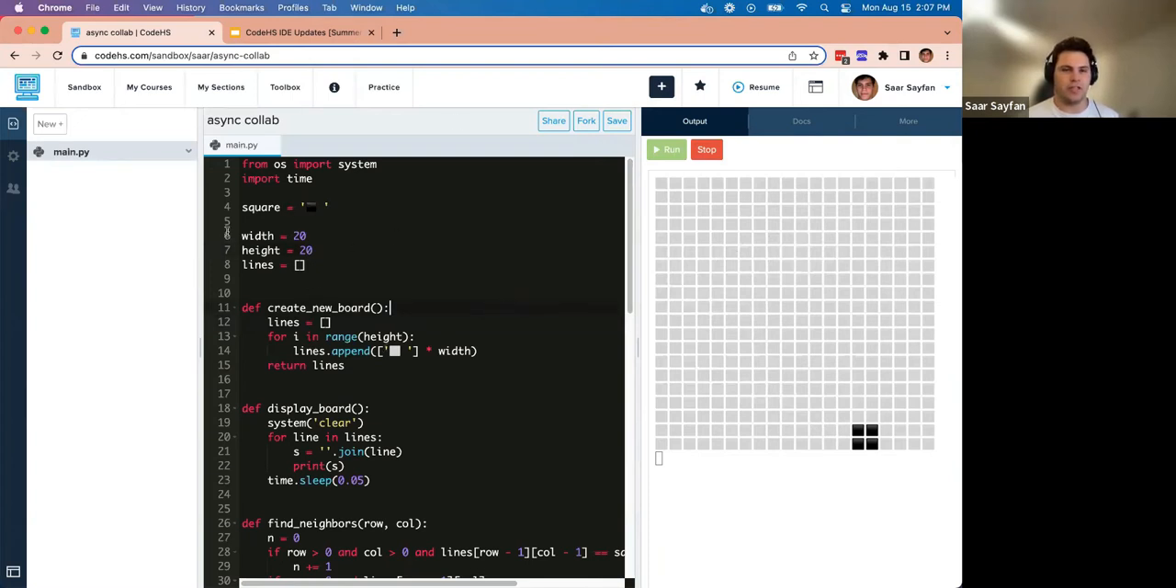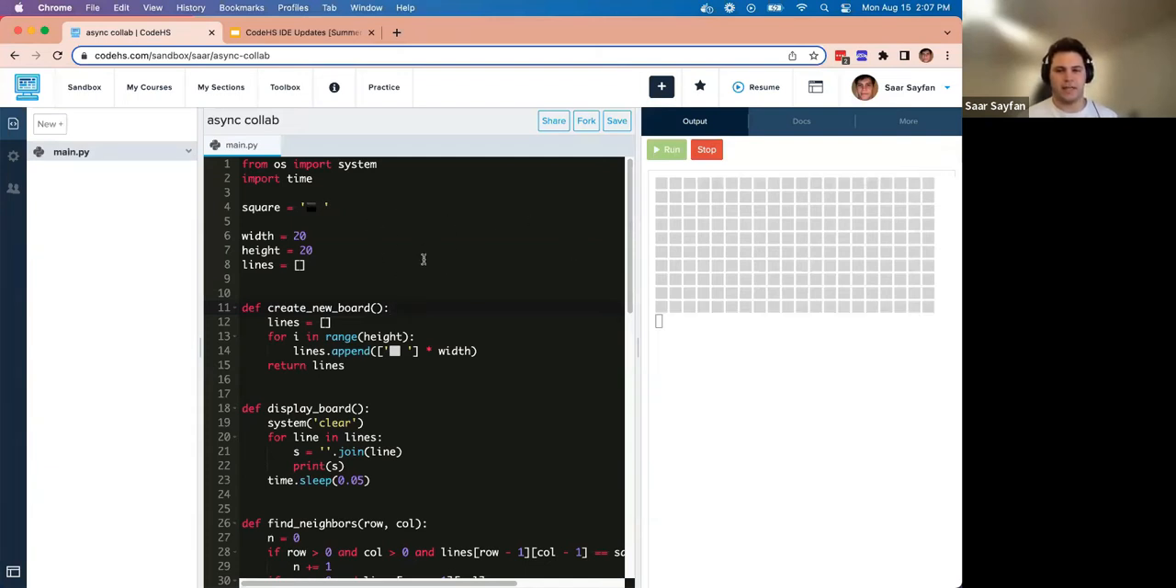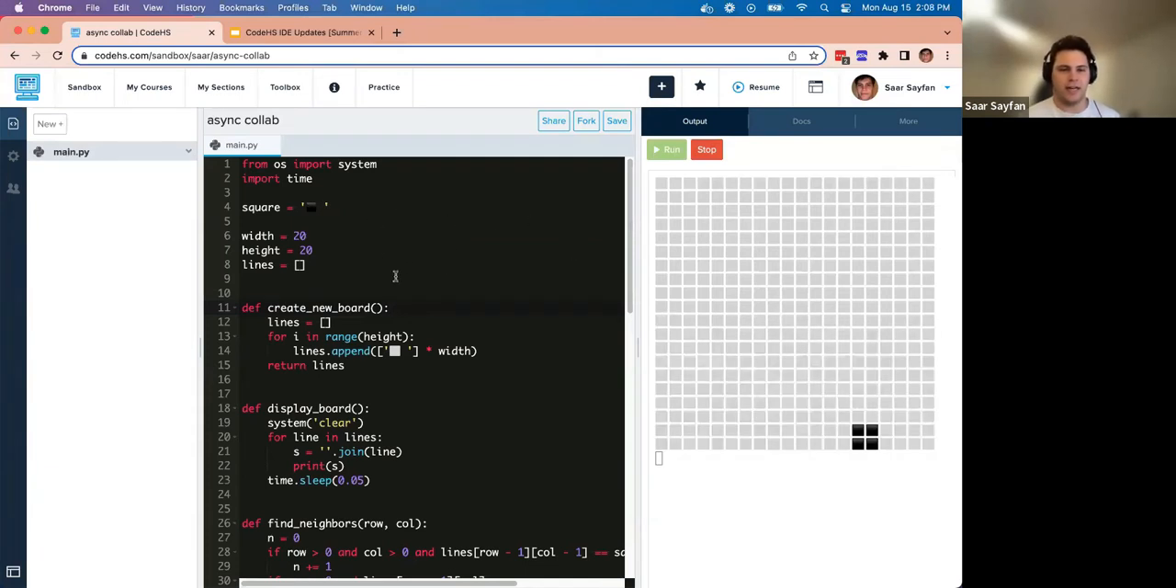And what I'm here to demo today is Async Collaboration. So we've had this collaboration mode in the past. We've had this feature for a while now. And we've had a lot of requests from teachers and students who wanted to work on programs and collaborate on them asynchronously. And so we've made some improvements to this.